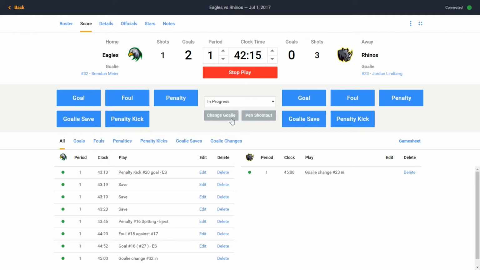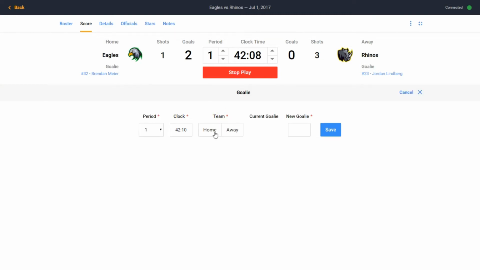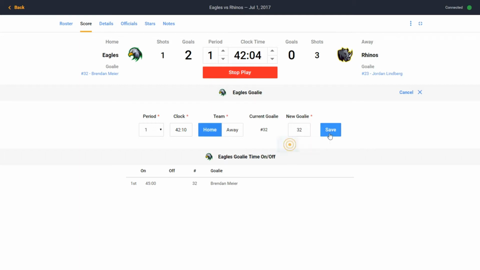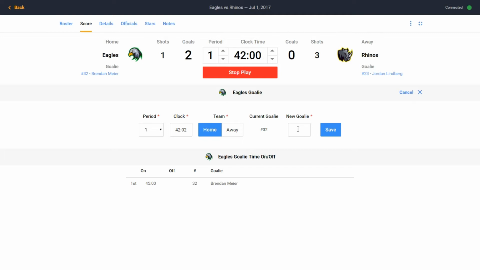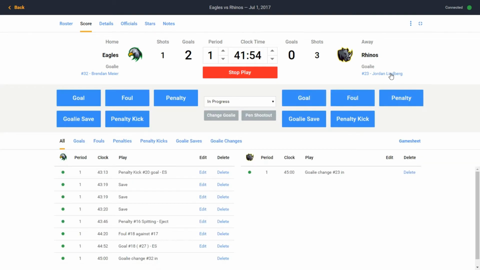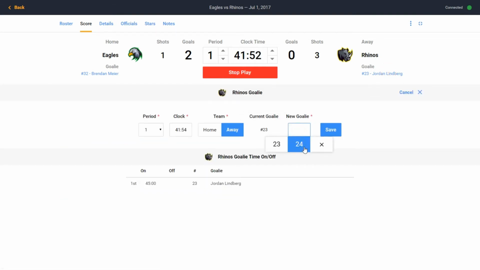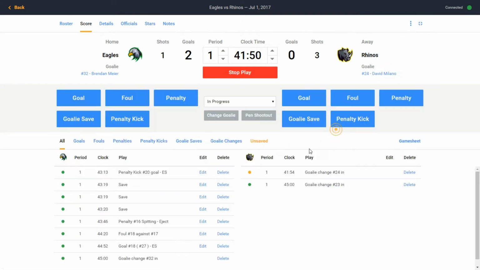So let's look at these gray buttons. There's change goalie and penalty shoot. Okay, let's change goalie. So there's two ways you can change goalie. You can click on change goalie and you can select the team, and then you can put the new goalie in, which is a fine way of doing it. Or you can just click on the goalie's name and then you can select the new goalie. So either way works. In this case, there's only one goalie roster on this team, so I couldn't change it. But this team had a different goalie, so I could change it from 23 to 24 and save.